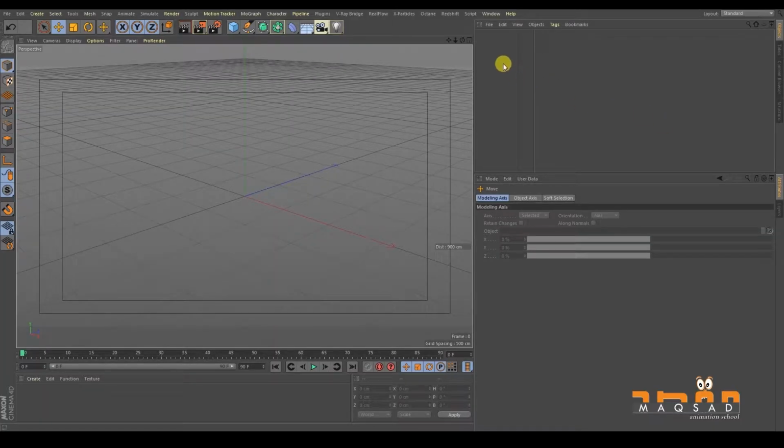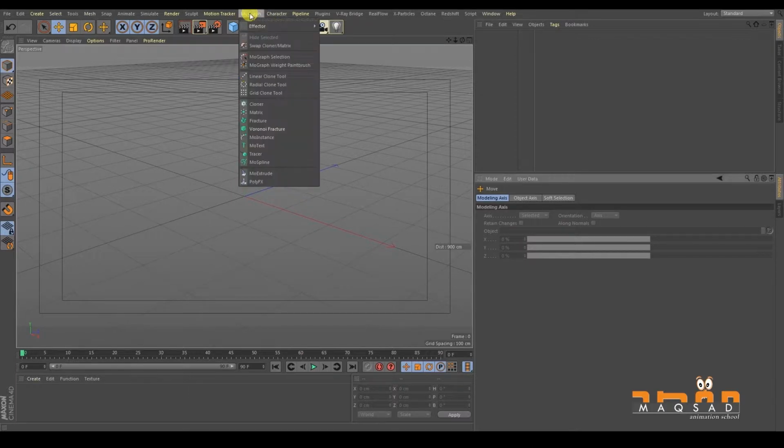In today's lecture we'll go through the very important and key feature of Cinema 4D, which is called MoGraph, and you can access it from here. Click here and you just have a bunch of options. So let's start with the Cloner.